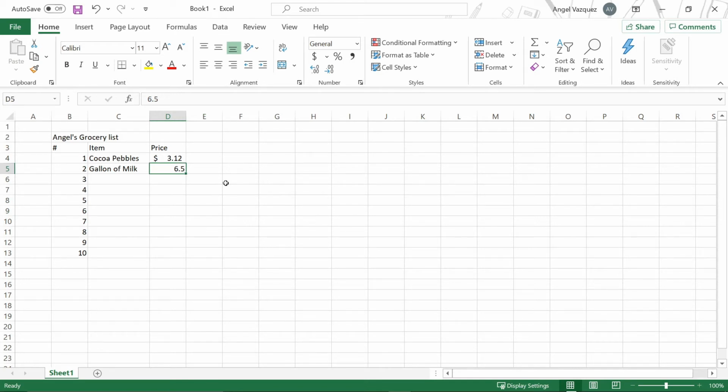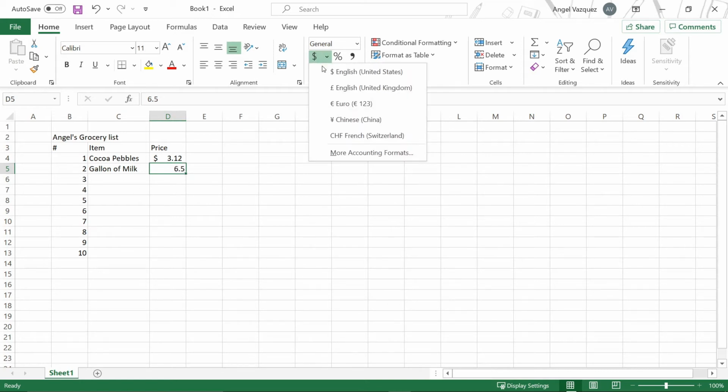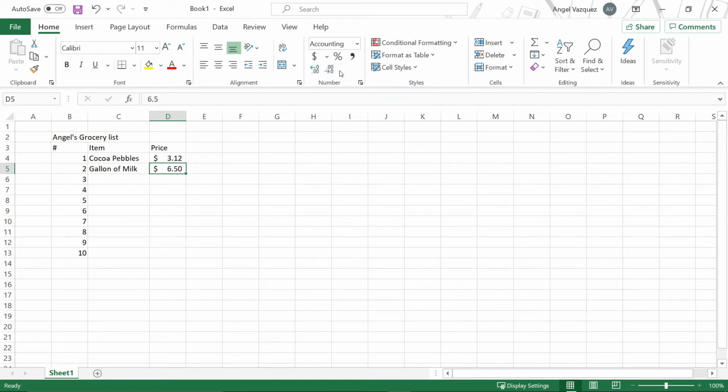Since it's a 0 after the 5, it vanishes. It just disappears, but it's still 6.50. But once you put the currency to English United States, the dollar symbol right here, automatically it gives you the 0 back, alright? Now, we want the amount of each item, which in this case, I want, let's say, 2 boxes of Cocoa Pebbles and 1 gallon of milk. And there we go. That's what I'm going to buy for now. Remember that you should do the same thing for all of your 10 items.